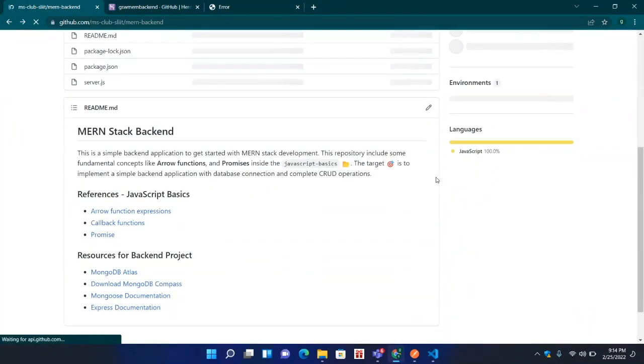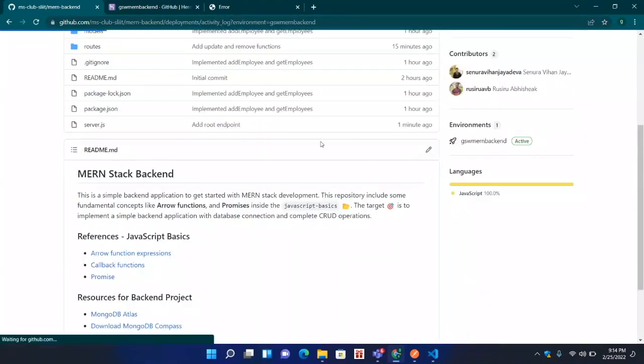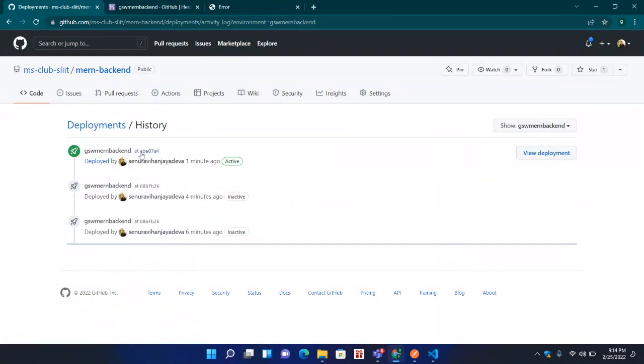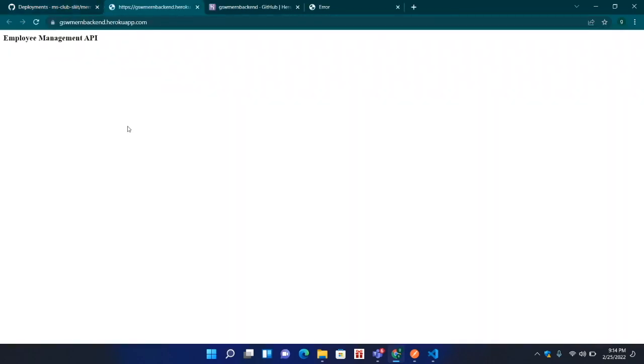Let me see under the environments. You can see, okay, it's already deployed 1 minute ago. And if we click on view deployment, here's the thing: we successfully deployed our backend. So yeah, that's basically it.